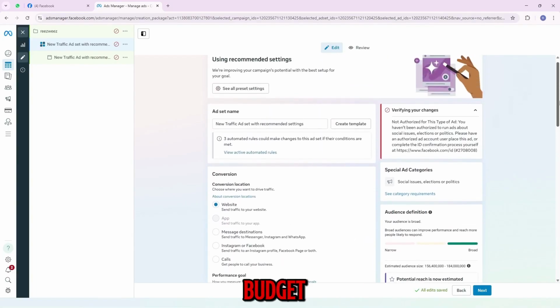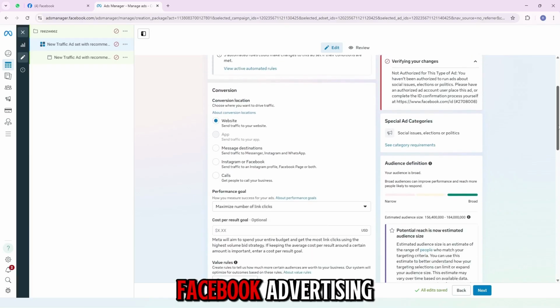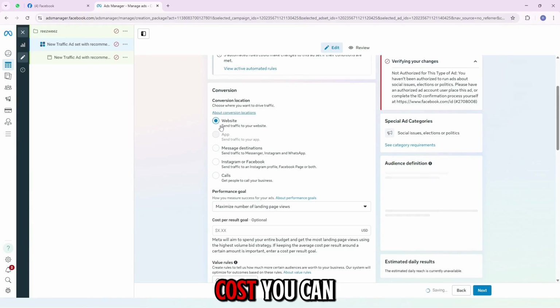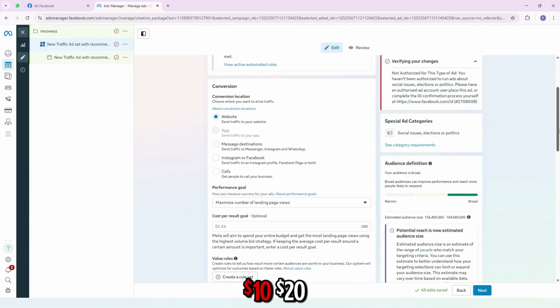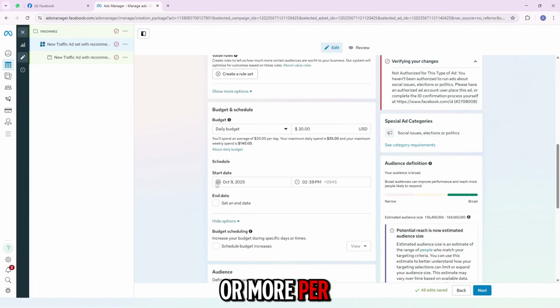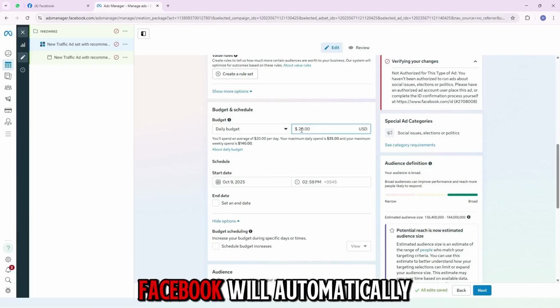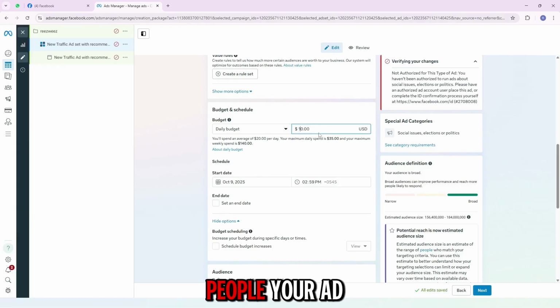Next, set your budget. One of the best things about Facebook advertising is that you can start with almost any amount. There's no fixed cost. You can spend $5, $10, $20, or more per day depending on your goals. For this example, let's set a daily budget of $10. Facebook will automatically estimate how many people your ad could reach each day based on that amount.